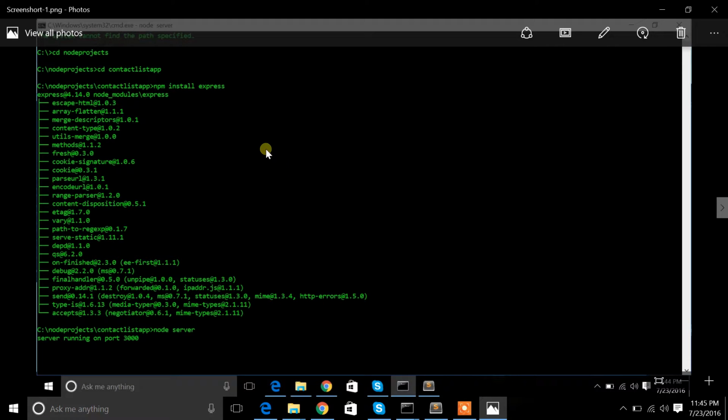you have to install Express. The command for the Express installation is npm install express. Once you have done it, Express is installed, then what you have to do is run the node server. So here you can see running the node server. Once everything is all set up, the server is running on port 300. So we are good now.